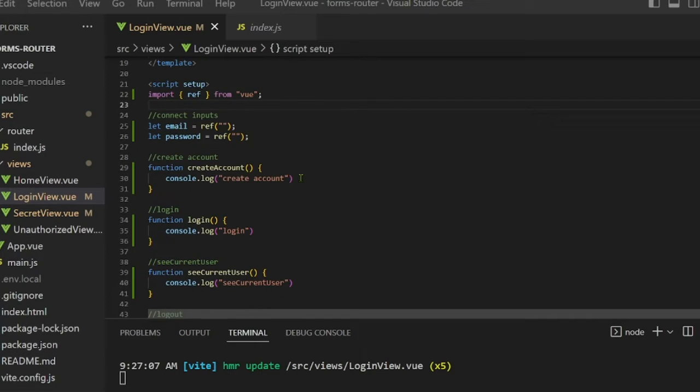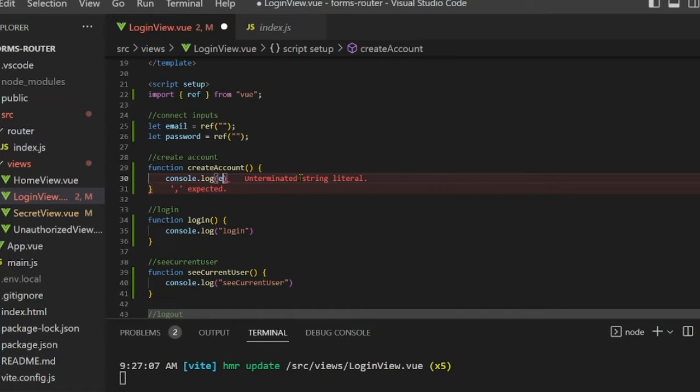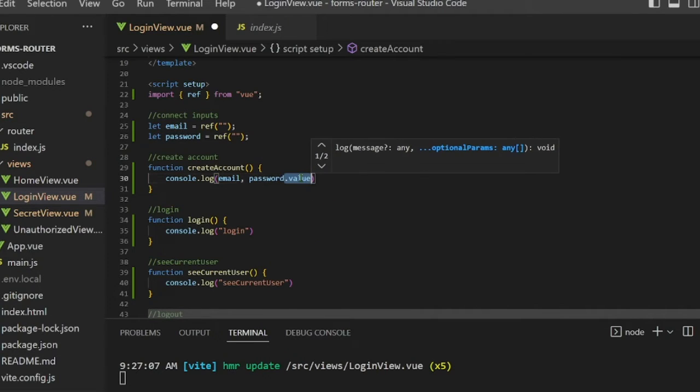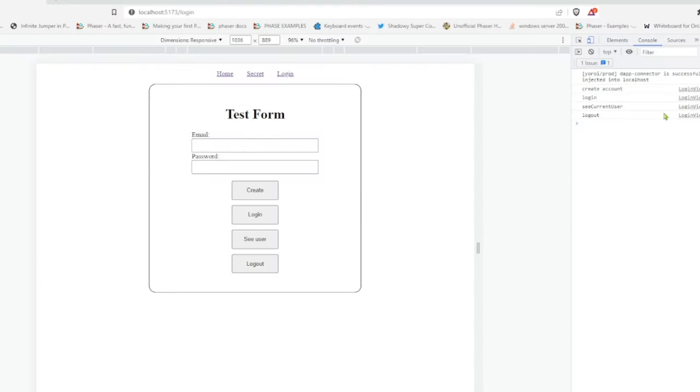So we're gonna go to create account because it's the first function that we're gonna make. And we're just gonna say we want to go ahead and print out email and password. And the values as well because they're refs. All right, so now that we have that, let's go ahead and go back to our page right here. We're gonna refresh it and we're gonna enter some information. We'll say test, and then this will be test 1, 2, 3, and then we're gonna hit create, and we see the information right here, test and test 1, 2, 3.